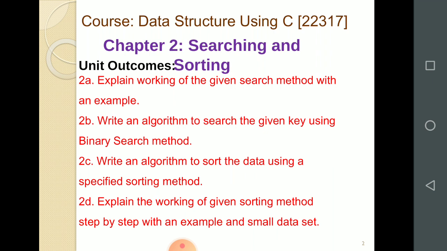So the first basic operations we have to perform here are searching and sorting. For that we are taking an array as the data structure. So a simple array implementation we have to do in this whole chapter. In this complete chapter we have to learn different searching and sorting techniques, and we have to implement those techniques on an array.